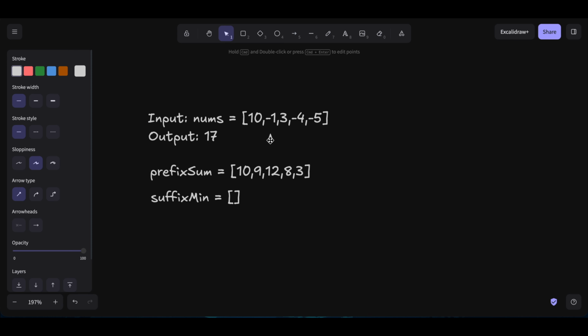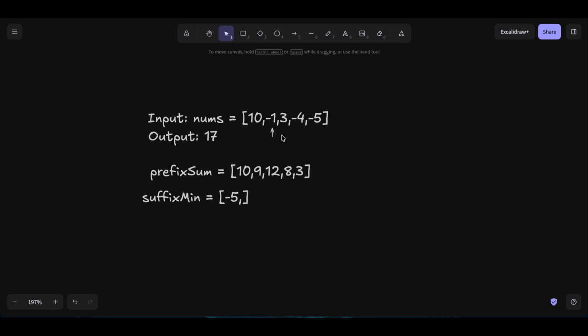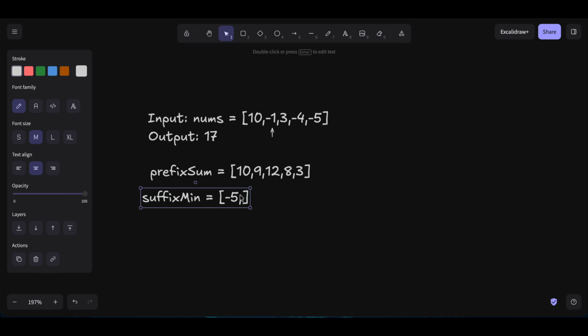Then we are going to select the first index. Now we are going to look from the second index till the end of the nums array and try to find the minimum element. It's still minus 5, so it will again be minus 5, and this will be the case for everything till the end of the array, because every value is minus 5 over there. The minimum is minus 5 and it's on the rightmost side. That's why we are adding it. So the suffix min is also created.